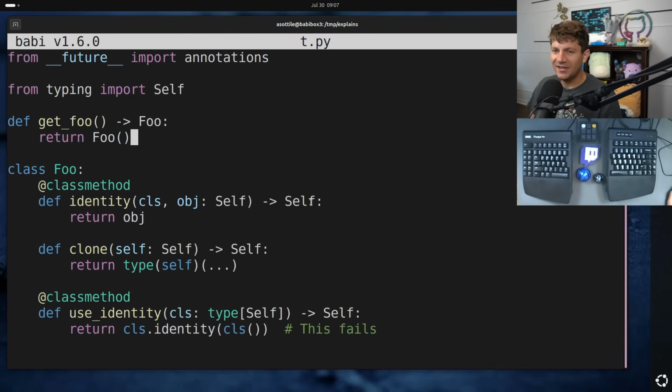So the main takeaway from this is self refers to whatever the current subclass is. You can think of it as a type variable that is bound to the base class, and so it will always refer to whatever the most specific type is, and so it has to be a generic return value.